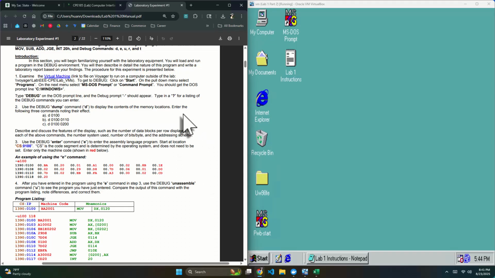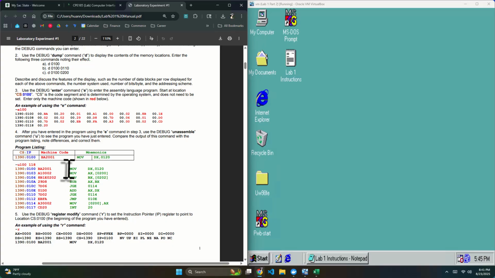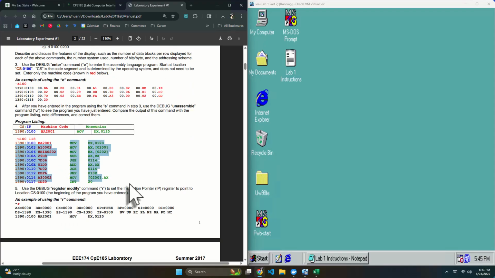Hey everyone, so for Lab 1 Part 1, you are going to start off by learning about the different debug commands: dump, enter, unassemble, register, modify, trace, and then after that, you're going to trace through an assembly program that the lab has provided to you, and you're going to complete the tracing chart. So let's get started.